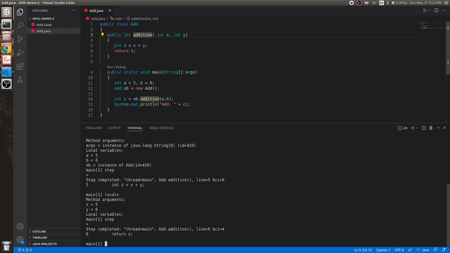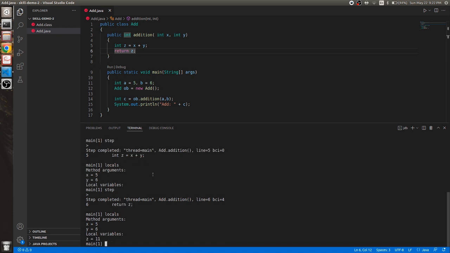So it ran this line. So we are expecting a local variable z now to be added into our locals. Let's check if that's the case. Yeah, you can see that now z has been added to the local variables. So this is how basically you use the step command.